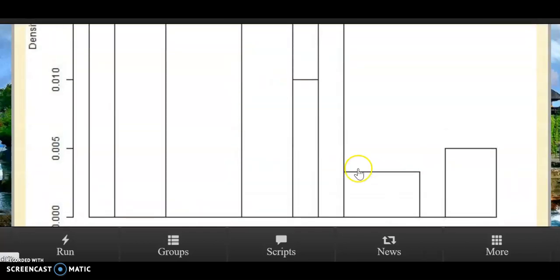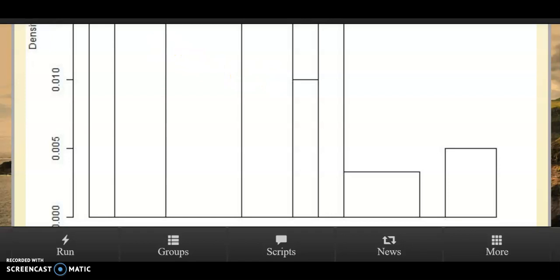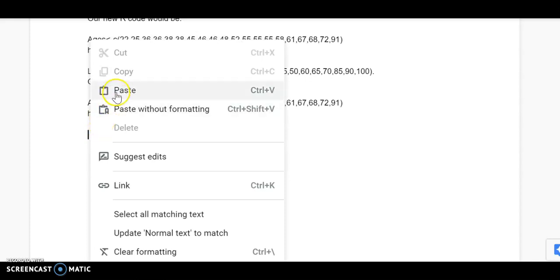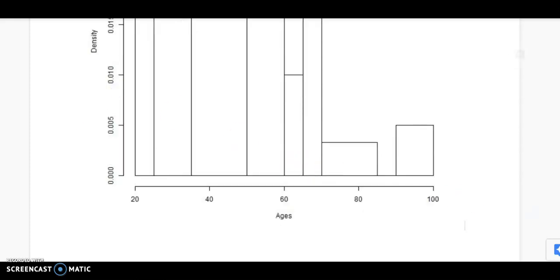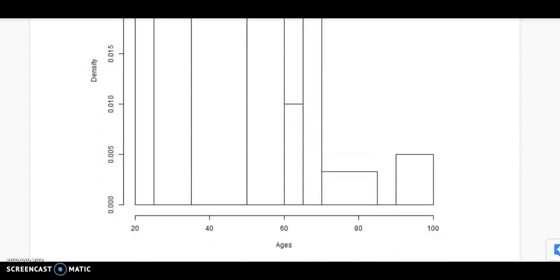I'm going to paste this into my other document here. So I'm going to right click on the histogram, choose copy image, then go back to my document and right click again and say paste. So there's the histogram there. You can see it has the breaks like we said.